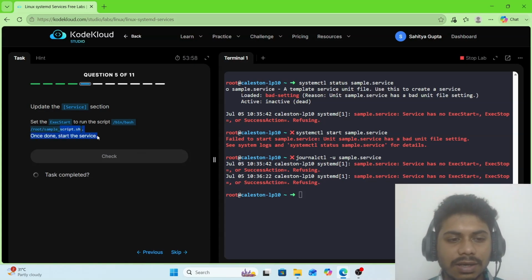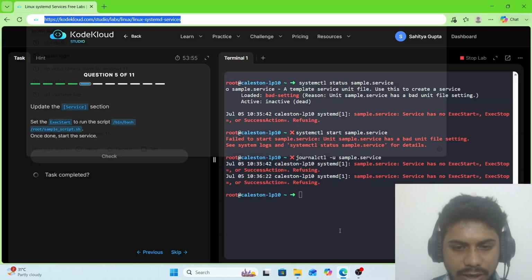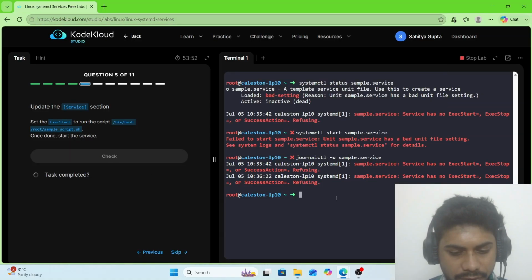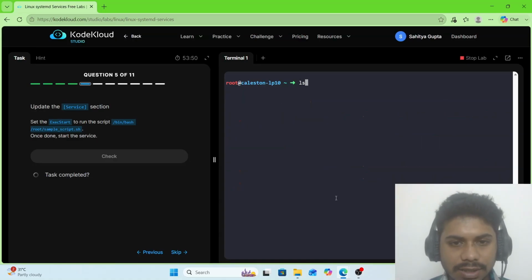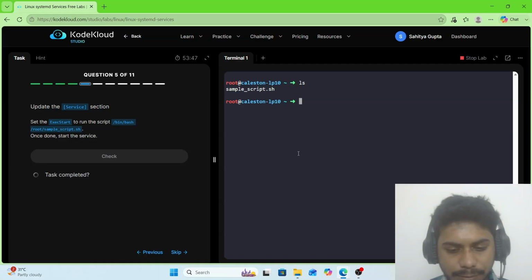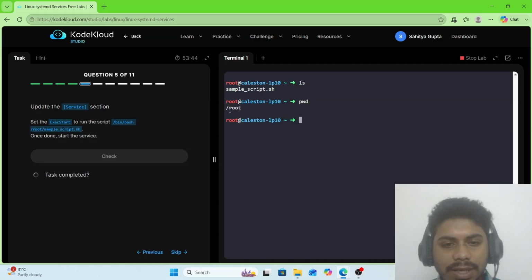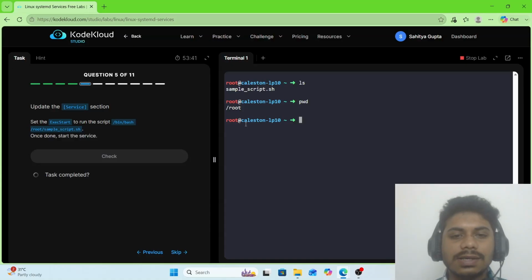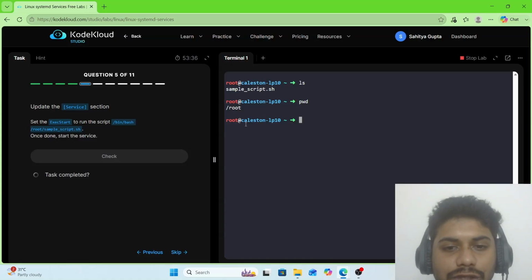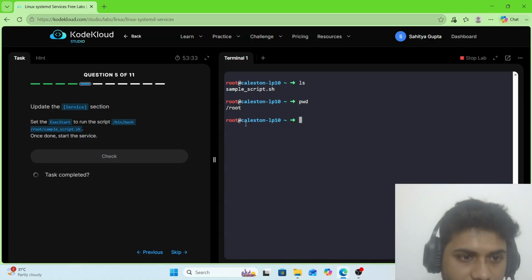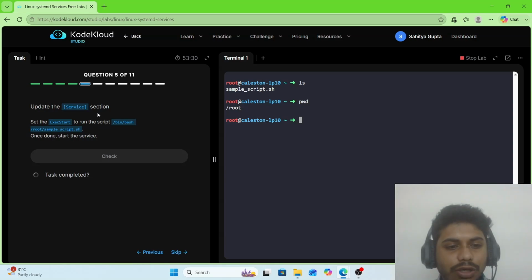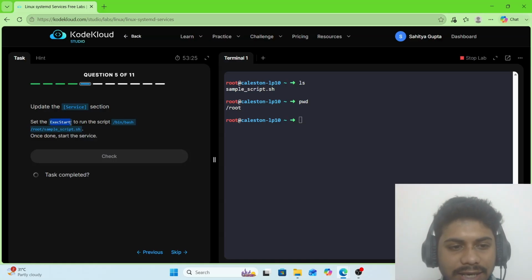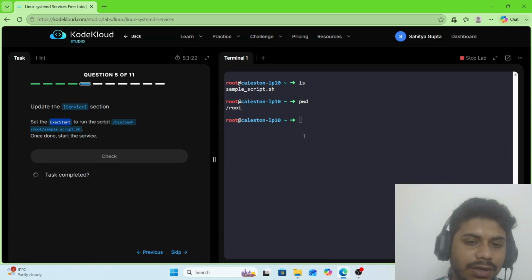And this is the root. Here is my shell script. Let me show you. Let me clear this. Let me do ls here, and you can see. Let me do pwd to show you where I am. I am inside root, and inside root there is a shell script, which is sample_script.sh. Set the ExecStart to run the script. So I need to add this directive to my service. Let me see what's there in my script.